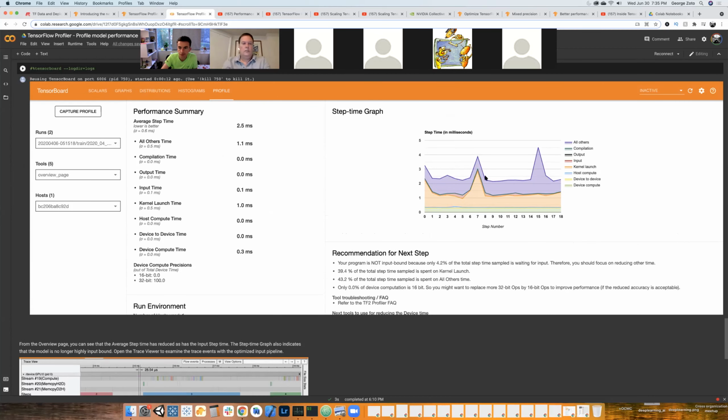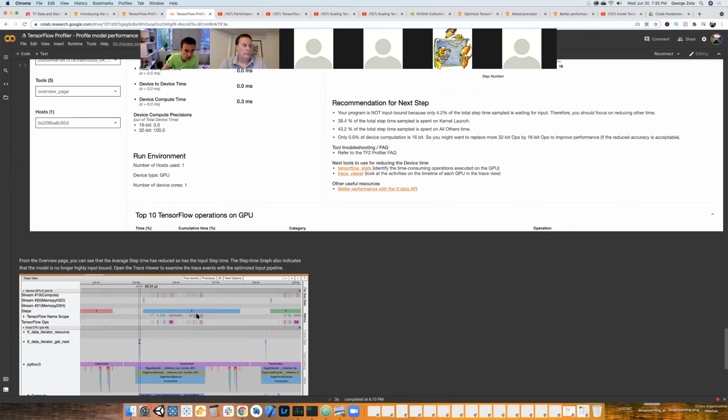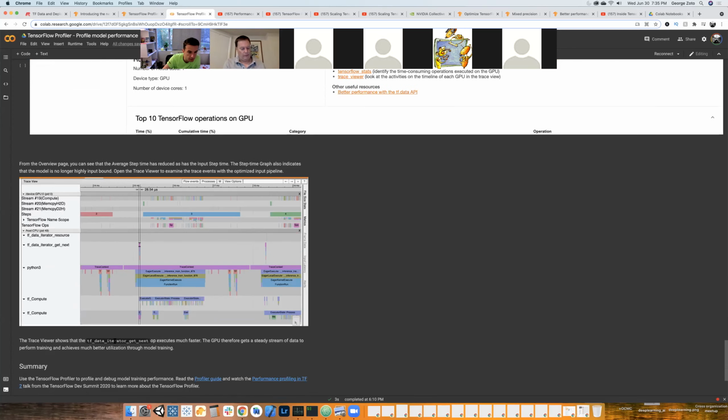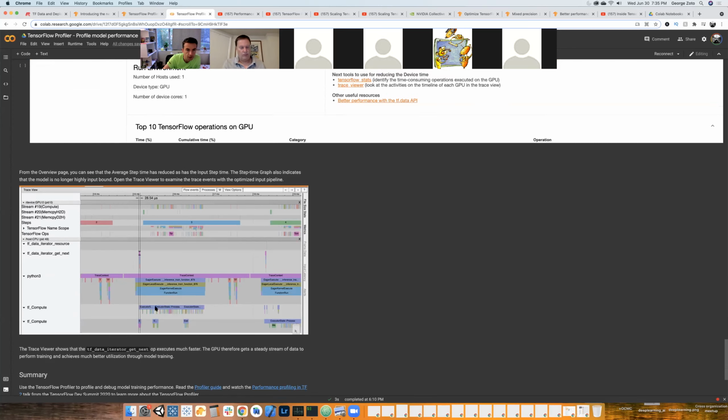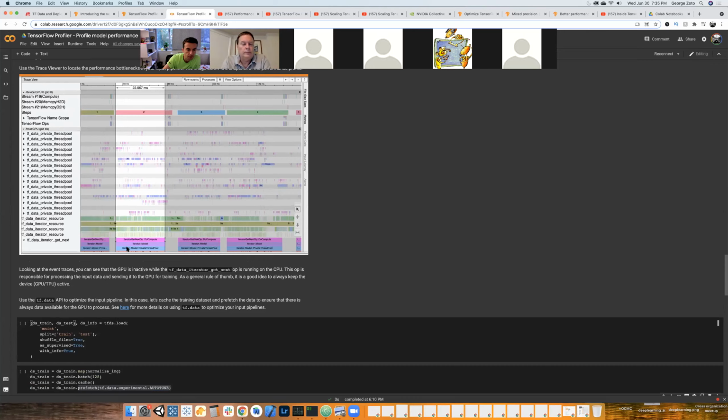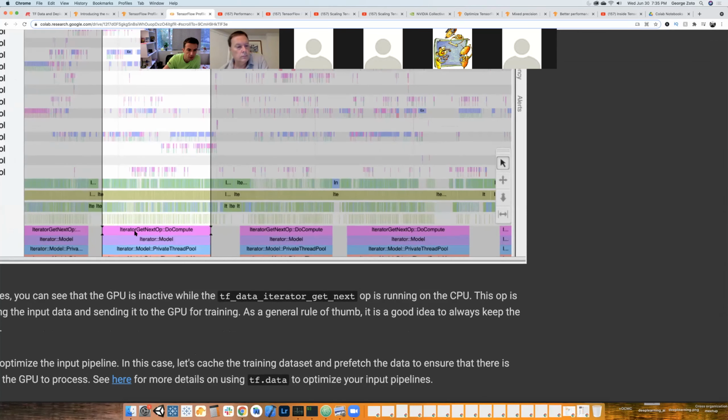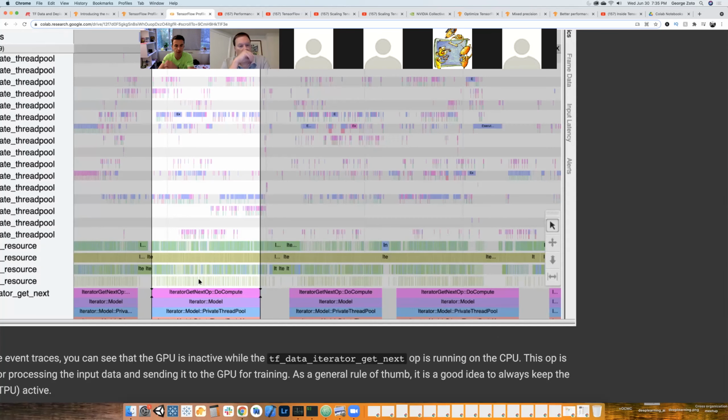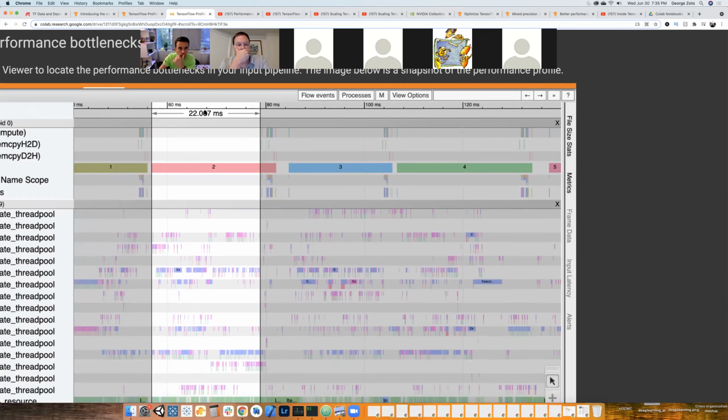I don't see a significant improvement here. Oh, the only thing that I wanted to comment on is this tf.data iterator get next. So let me scroll down here. This iterator get next does the compute of basically getting the next batch. You see that it's taking about 22 milliseconds.